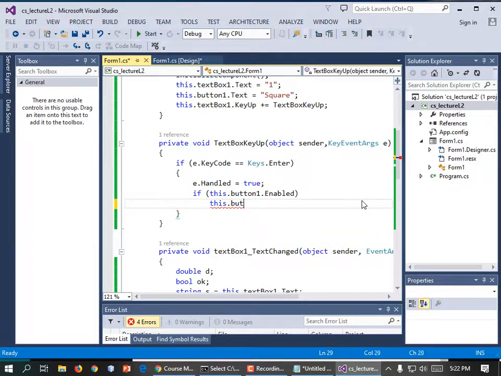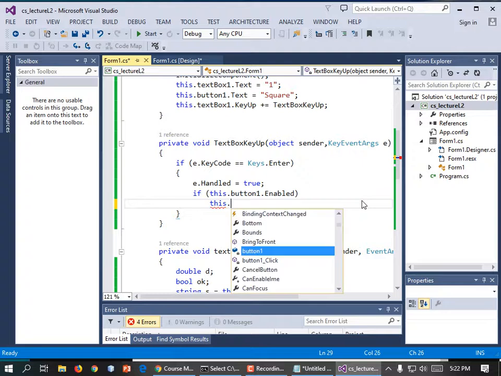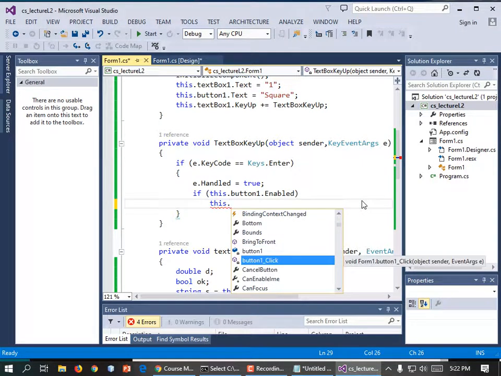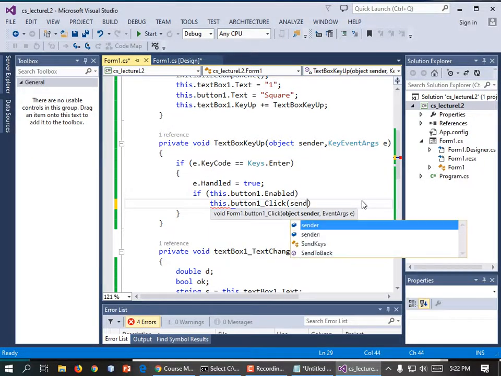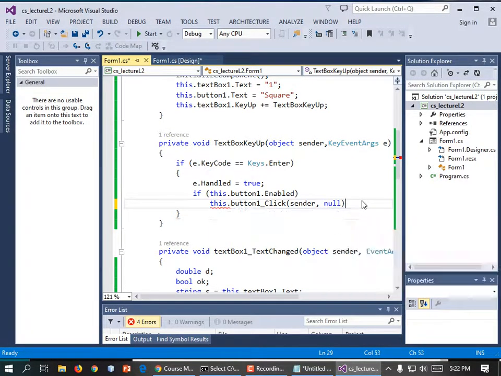Well, all right, I'm going to call the event handler directly. This dot button one underscore click. That's probably the correct thing to have done anyways. Parentheses, sender, comma, null, in parentheses, semicolon. That seemed to have worked. So, if the button is enabled, we're going to then invoke the handler for it when we hit the enter key.